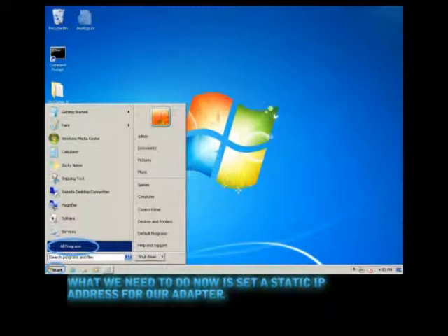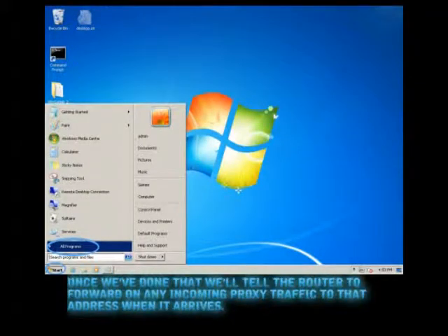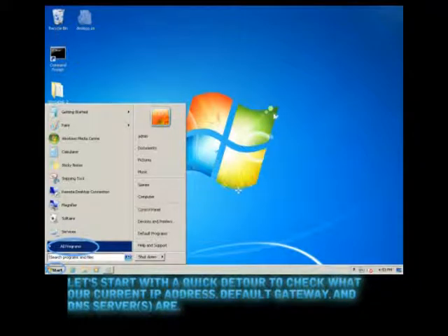We need to do now is set a static IP address for our adapter. Once we've done that, we'll tell the router to forward any incoming proxy traffic to that address when it arrives. Let's start with a quick detour to check what our current IP address, default gateway, and DNS server are.